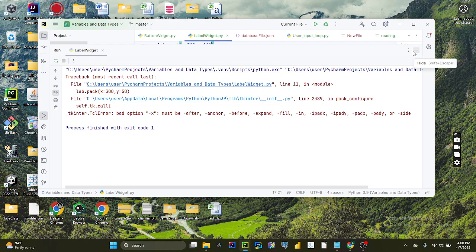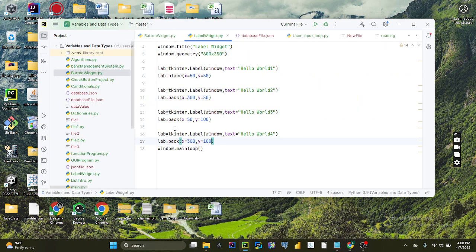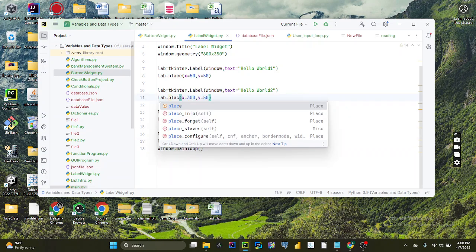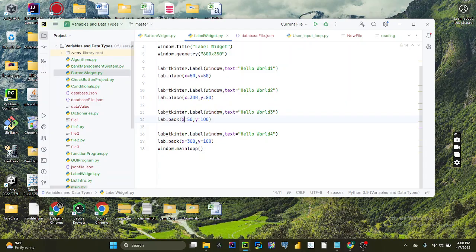Sorry, that was my bad. I did not change the geometry managers for these ones too. So it's place, not pack. So place. You cannot use the values for place on the pack geometry manager. You have to make sure that it matches.